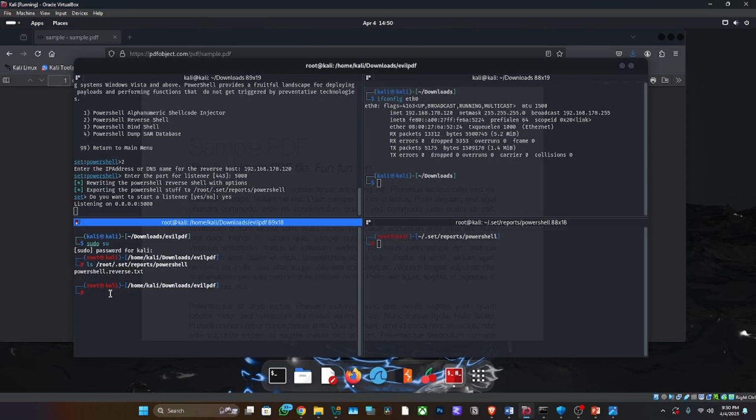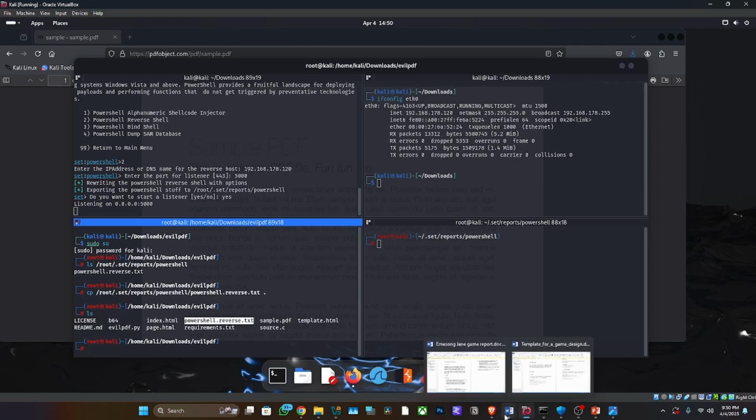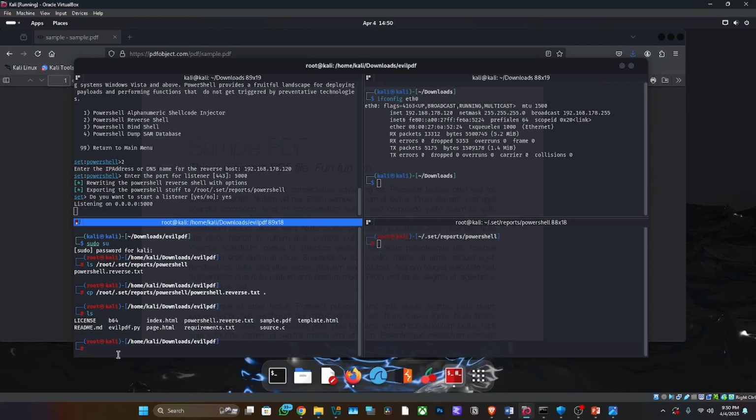So we need to copy this file now to the directory that we're in, whatever directory that we want. So we take copy, we paste the path, put the file name, then we put dot, to copy to the current directory. Take ls here, we will see the file here. This is a file, PowerShell control reverse. So we need to transfer this file now to our Windows machine to test before sending to our target.